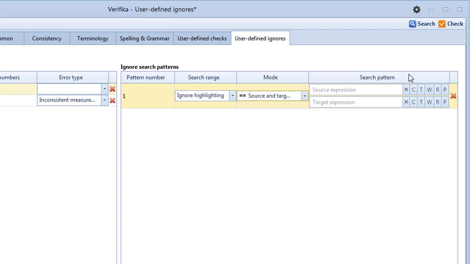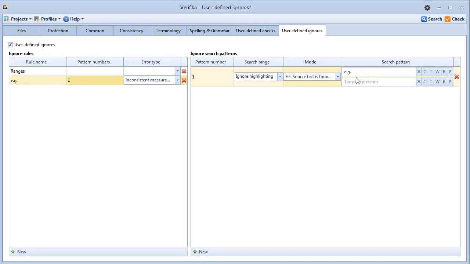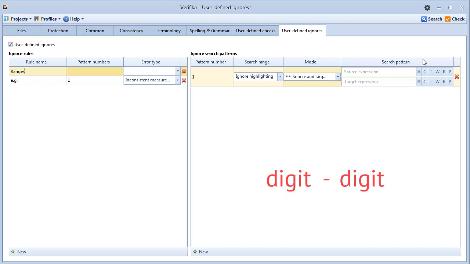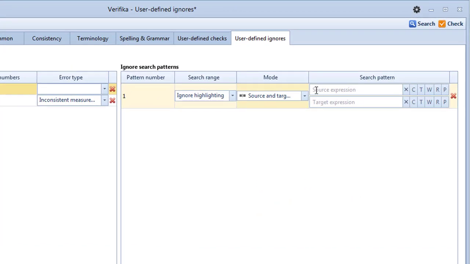We cannot enter any specific figures here, as we did in the first user-defined ignore. The figures can vary, and there is an unlimited number of various ranges. That's why we are using regular expressions, a language that allows us to define string patterns. The pattern for a range is 2 digits with a hyphen or a dash between them. Let's describe it using the regular expression.